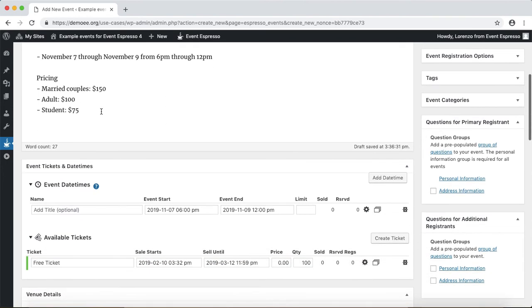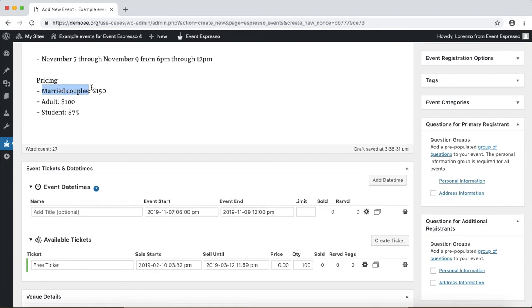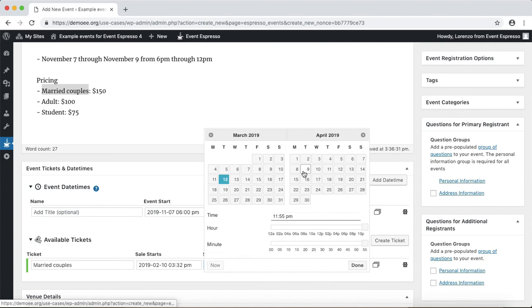All right, so now it's time to create those pricing or registration options. So what we can do is copy in the details for the first one. So we'll add that here. And we are going to adjust the sell until date. So this is the date that Espresso will stop accepting registrations. This retreat's going to be at a nice location, so we want to plan accordingly. So let's wrap this a week before so we can make sure that we have accommodations and all of that sorted. So we'll click on done.